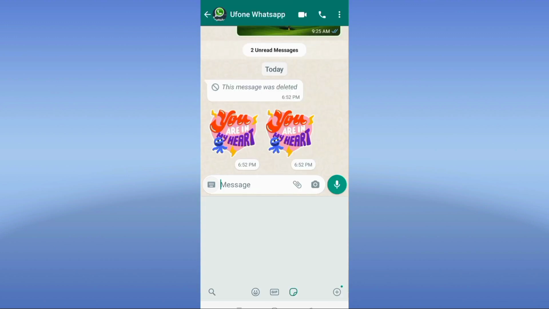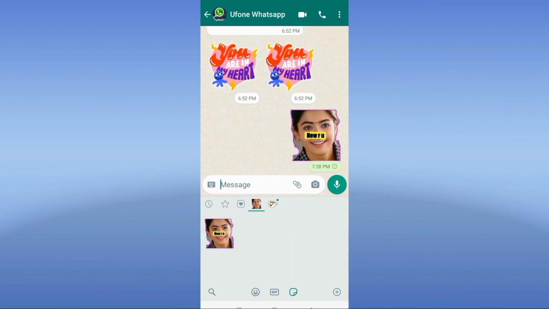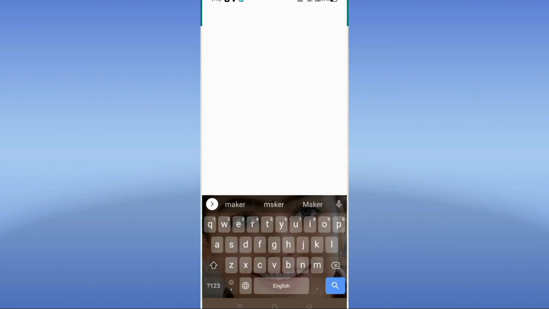Now tap on type message and simply tap on the emoji button and now you can see that your sticker has been created. Tap on this sticker to send the sticker to your desired contact number. As you can see on your screen, this sticker has been sent to my desired contact number.